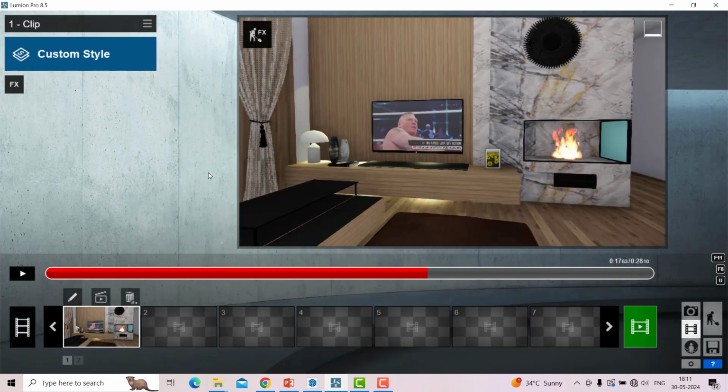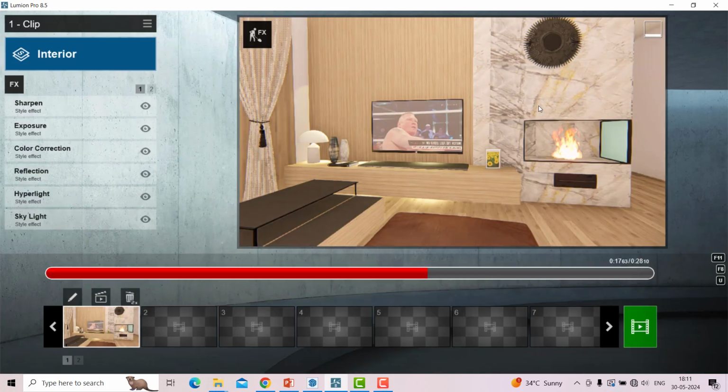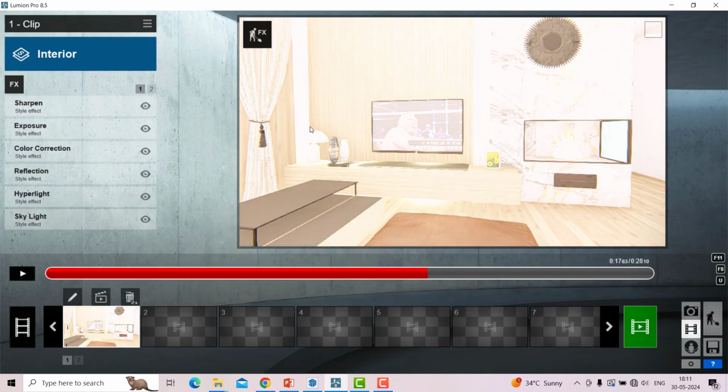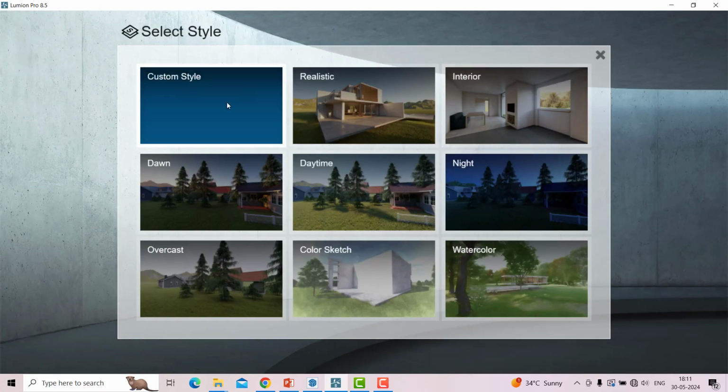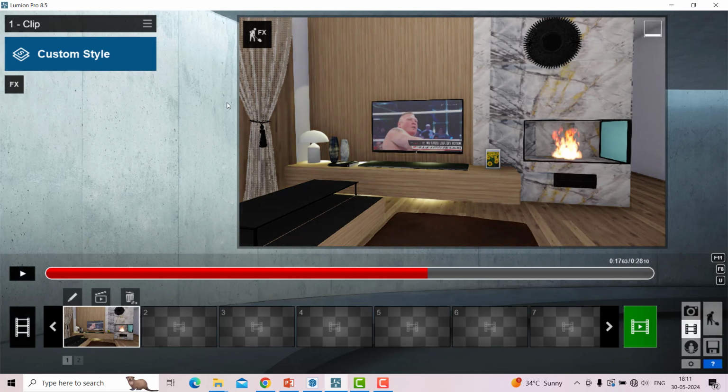Finish it. So if you want to go ahead with the custom style, then you can go ahead, or else you go to the custom style option, click the interior effect. So I'm not getting the proper output I'm expecting. So I'm just deleting it and then keeping the custom style.